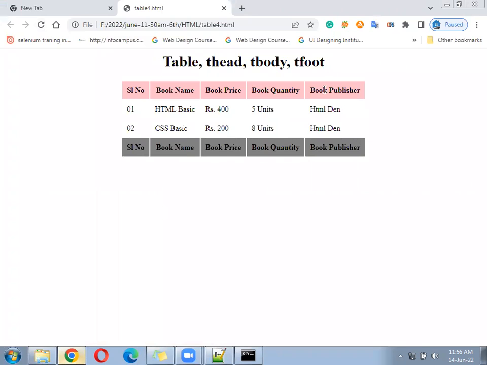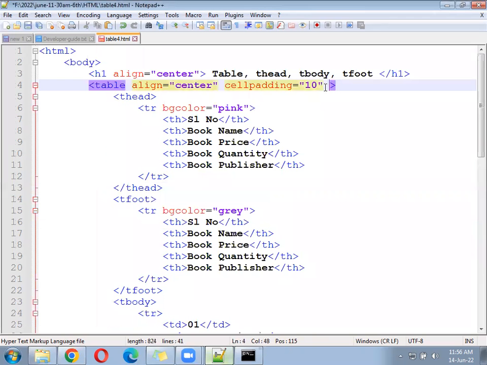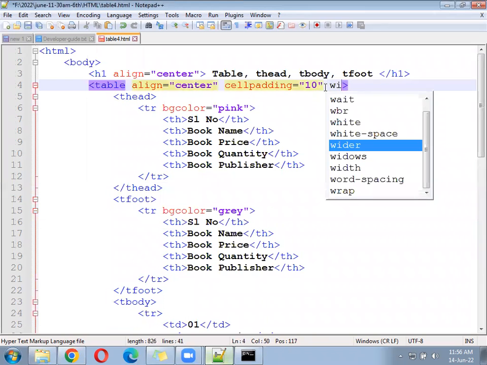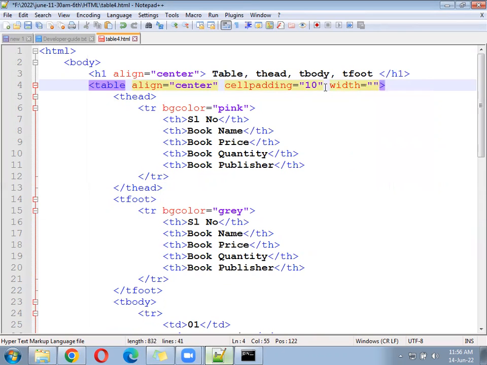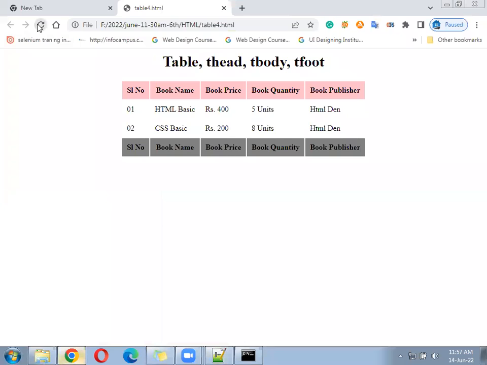Now for the table you can apply some width. Apply the width in percentage. Suppose you keep 80%, so it will take 80% of the current screen. 80% of my screen, 80% of your screen, 80% of every screen, wherever you run it.